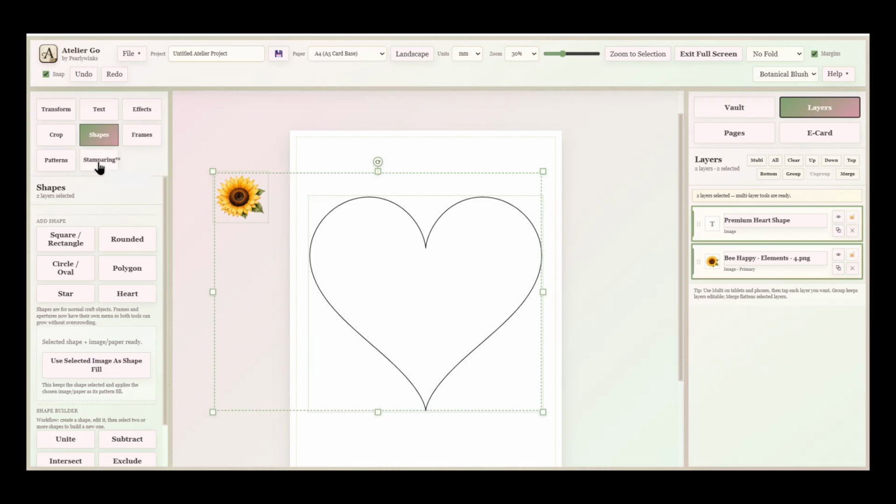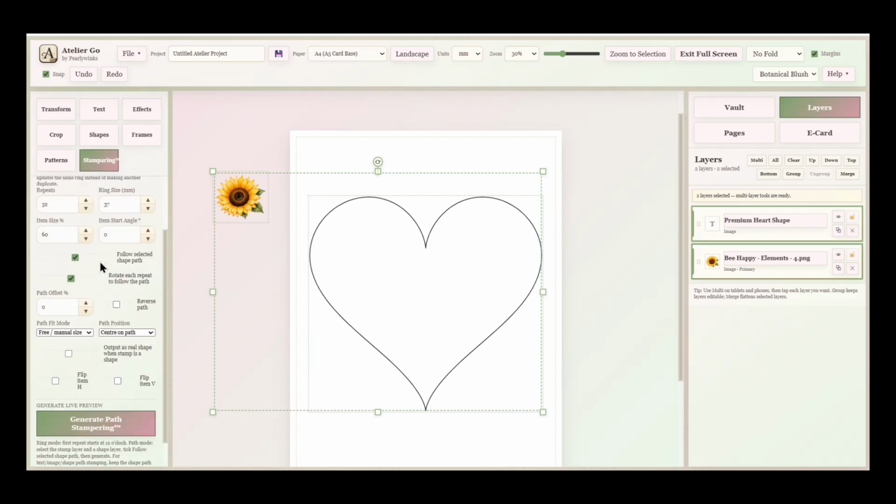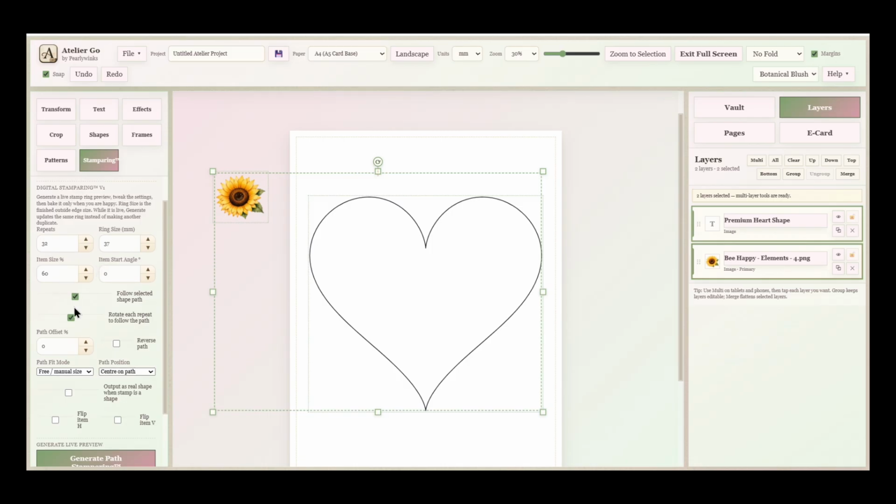Then I'm going to go to Stampering, and make sure this button here is ticked: follow selected shape path. I'm going to keep that rotated, and because we're not working with another shape, we don't need to keep the end product as a shape. It will all make sense in a moment because you can do different things with shapes than you can with an image layer. Once I've done that, I'm just going to play about with the settings.